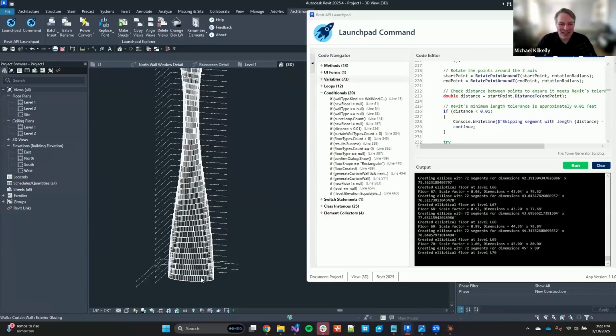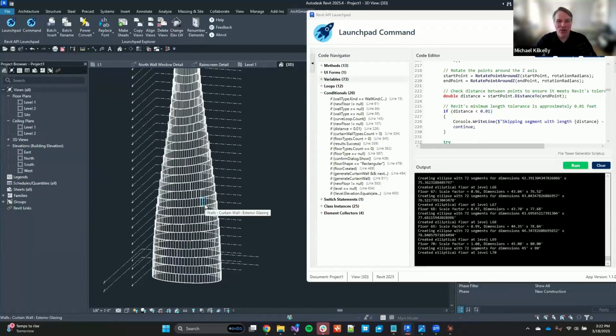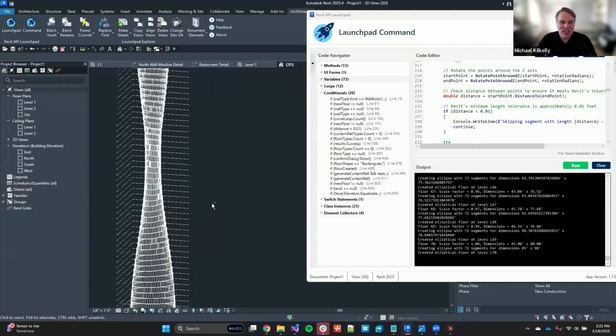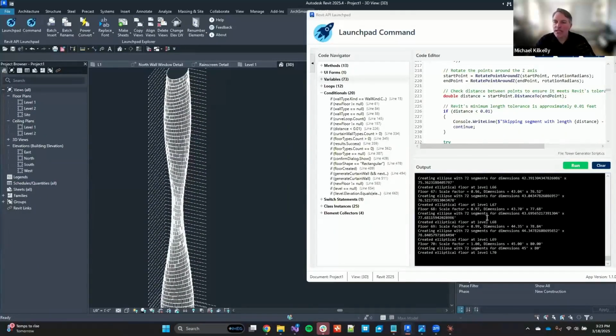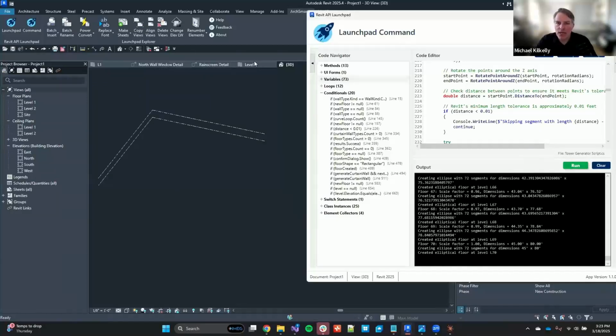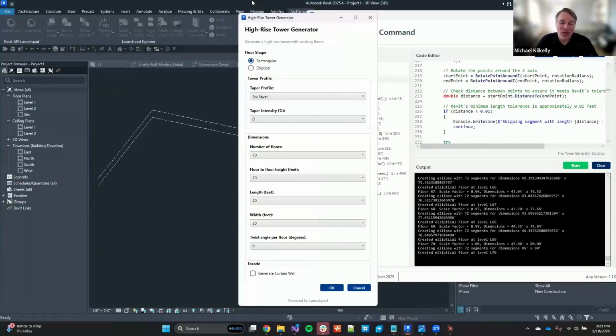So I can see here I have an elliptical shape. I have that bulge and I have that twist right here. So it created all of that. And I can see the output for each floor. It's giving me what those floor dimensions are as it moves through. And if I wanted to, I could undo this here. I could give it another run and I could change those configurations. And so essentially what I have is this generator tool. And it didn't take that long.